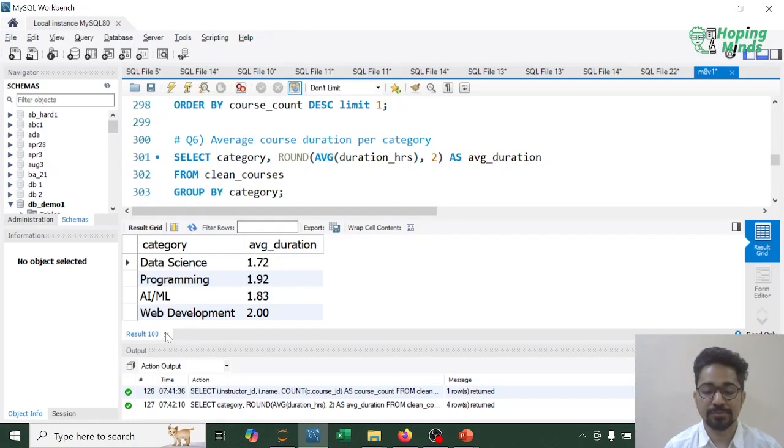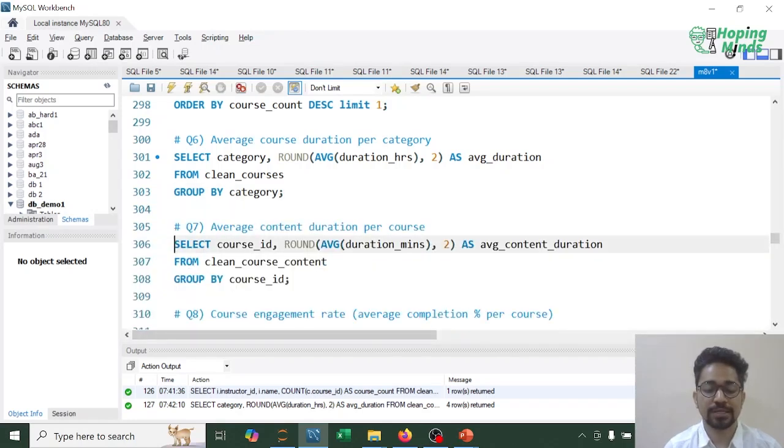So the next problem statement that we have over here is, I need to find the average content duration per course. So this was category wise average duration in hours. Next we have to identify the average content duration per course. So over here I'm using the course ID, then I'm rounding up the duration in minutes to 2 decimal places as the average content duration from the clean course content, right? So I'm utilizing the clean course content, and then I'm grouping it by the course ID. So course ID wise, round average duration in minutes up to 2 decimal places as average content duration.